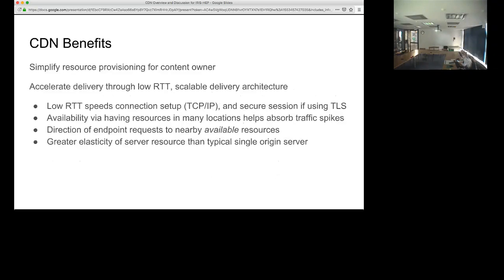Quickly, some CDN benefits. They help simplify resource provisioning for a content owner. This is a business benefit that they provide. They accelerate delivery through low RTT and a scalable delivery architecture. This low RTT speeds up the TCP three-way handshake and the handshake of setting up a secure session if using HTTPS, or the Transport Layer Security protocol. This alone is enough for some large consumer electronic and auction brands and others to build their own edges, even if they have otherwise uncacheable content. That speed affects the user perception, and the translation of user perception of performance into dollars has been well established.